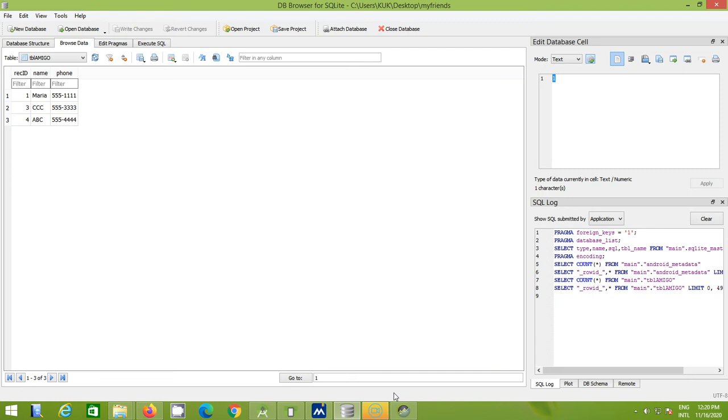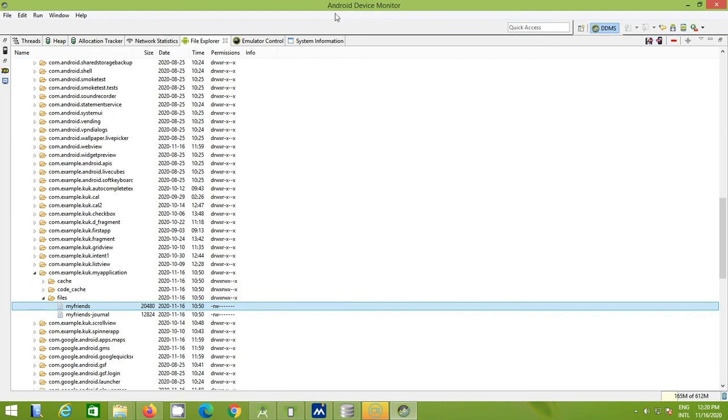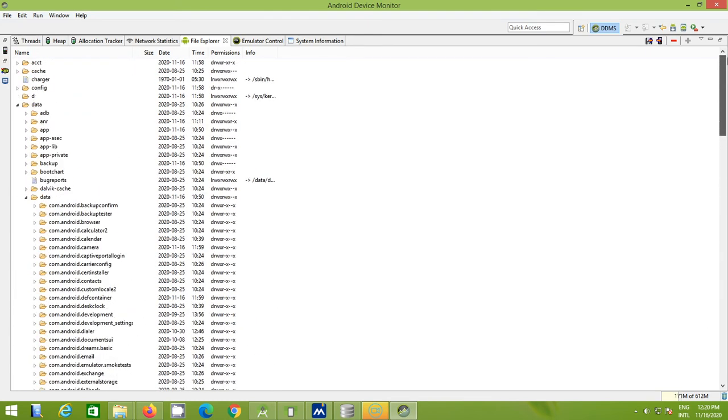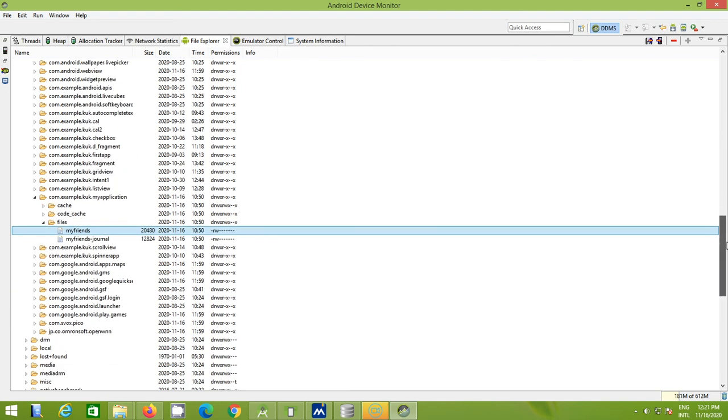Actually that file is in the emulator. First of all, we have to transfer that file from the emulator to our system using the Android Device Monitor. In the Android Device Monitor, all the files stored in your emulator will be visible here. You have to go to the File Explorer, select the option data/data, and in that folder there are different applications which we have built. We have to find our application, which is my application.